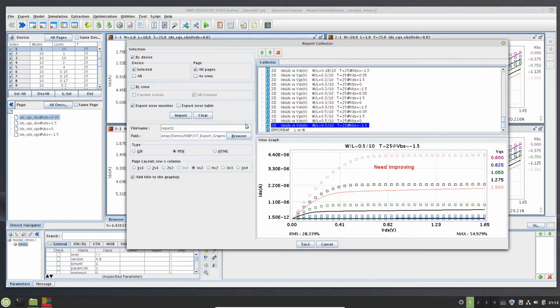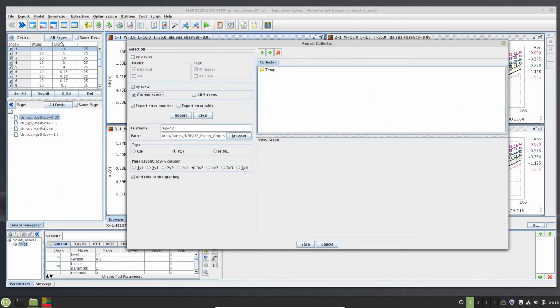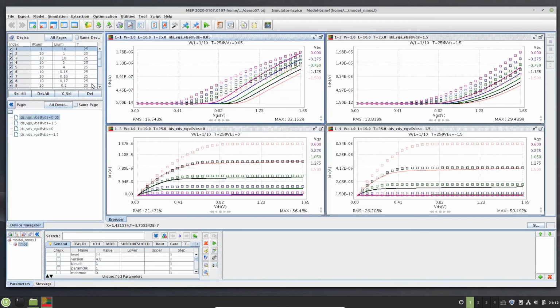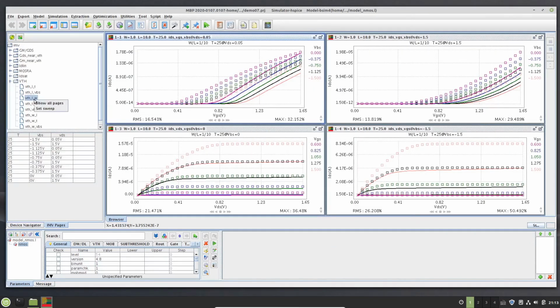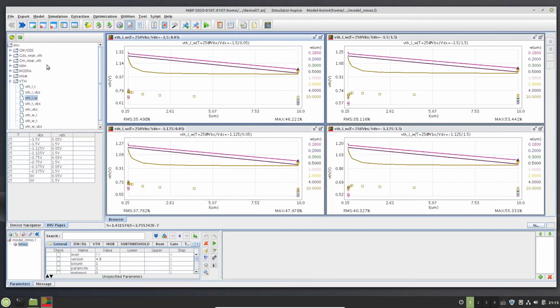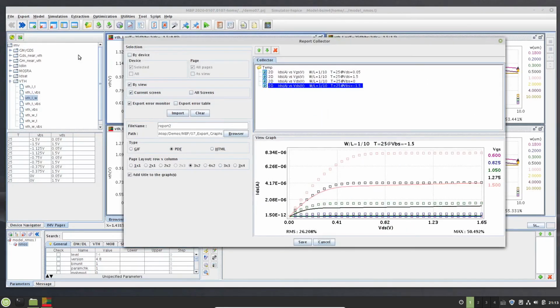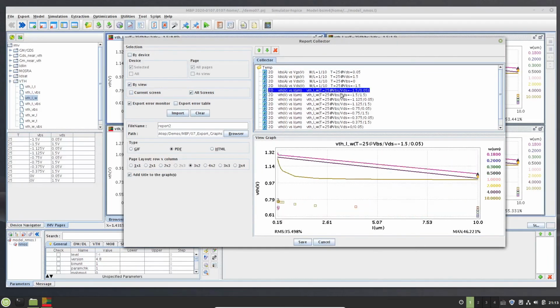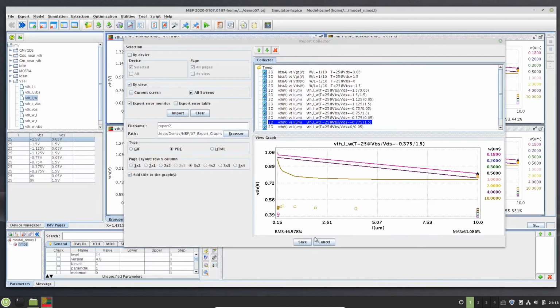Next, let's see how we can save IMV graphs. The trick is to use the By View option. So we need to display the IMV plot first. For example, let's view a few VTH graphs. Then go back to the Advanced Report Collector window. The previously imported graphs are kept. So Import will append the new VTH graphs to the end of the list, as shown here.